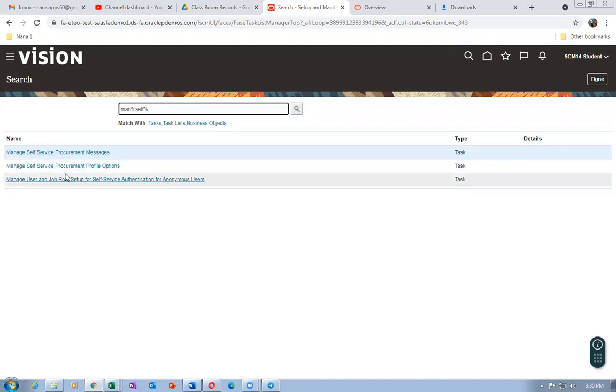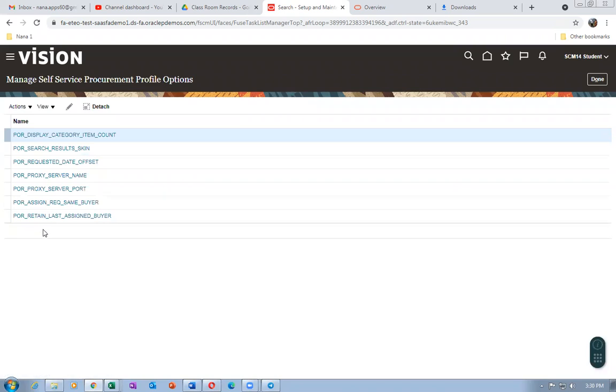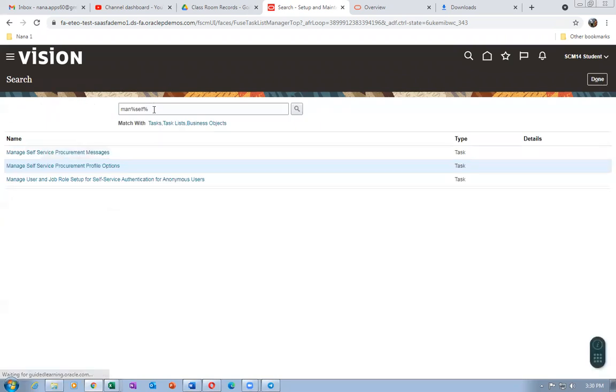Self-service procurement options. The one we are seeing. Managed self-service procurement options is a pure retain loss assigned the buyer. Assign requisition same buyer. Offset is a different one. Search results will be on display category. There is some, I will now see. We will now see the manage receiving options. Receiving options we are seeing now.